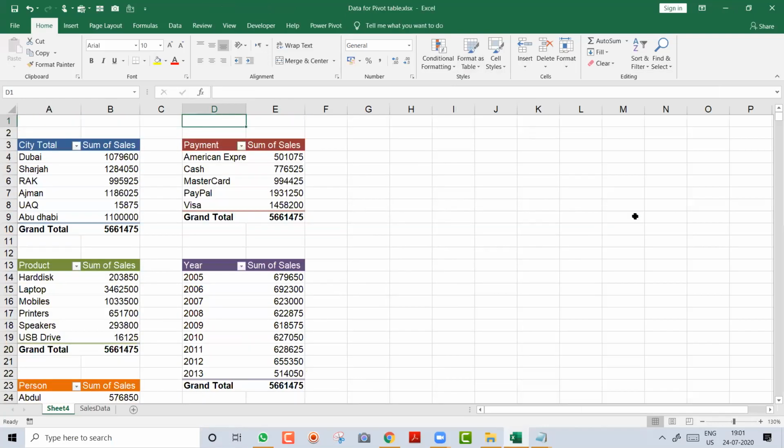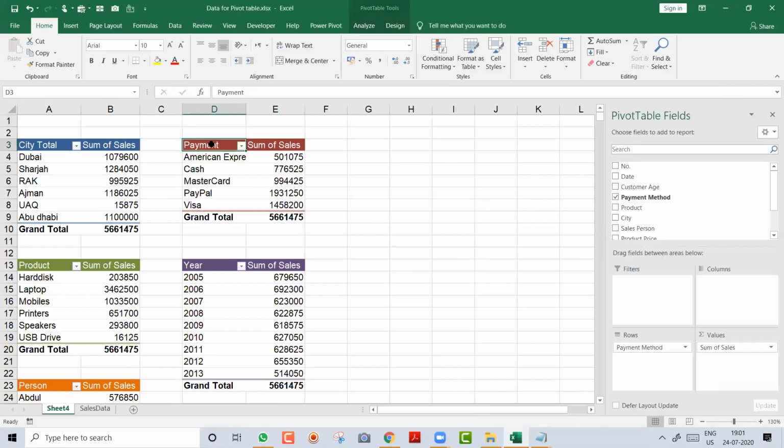So first, copy paste. Second, change the heading name. Third, change the color. What is the fourth step? You know, these are the grid lines. Remove this grid line. I don't want these grid lines. So how do we remove the grid lines?